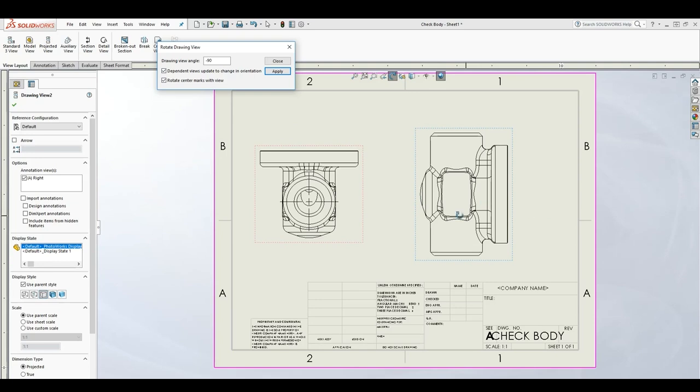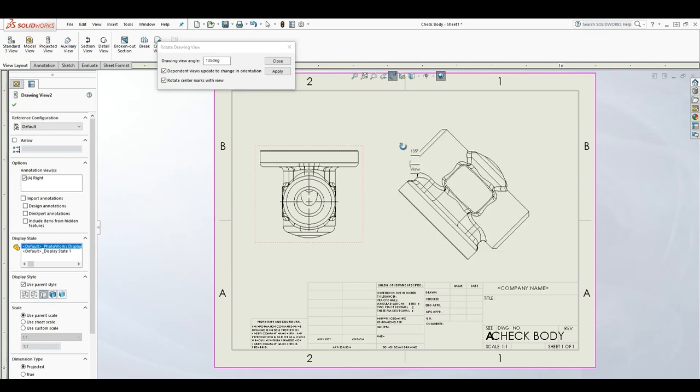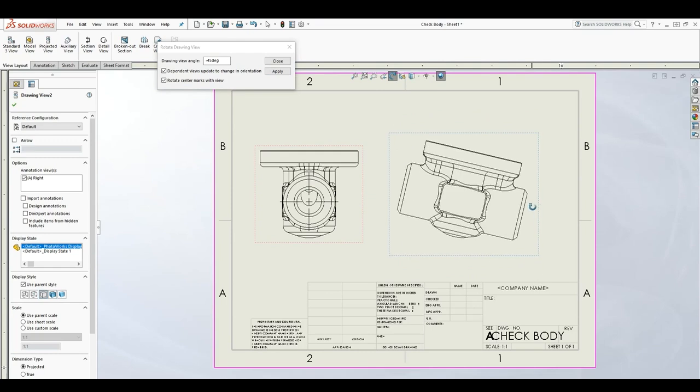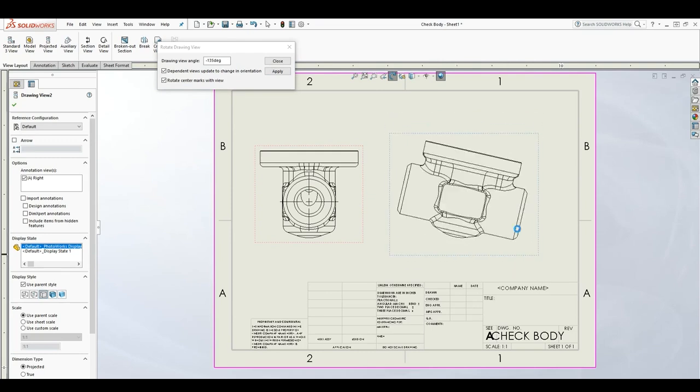Rotate your views just to make everything fit the way you want. For example, the company I work for, although this is not really ideal as far as the ASME standard where everything needs to be aligned, some companies just have their own way of doing things, and it's just a way to know. And as you can see, if I click on that view and rotate it, the angle is changing in my drawing angle view, and I can just rotate it however I want.